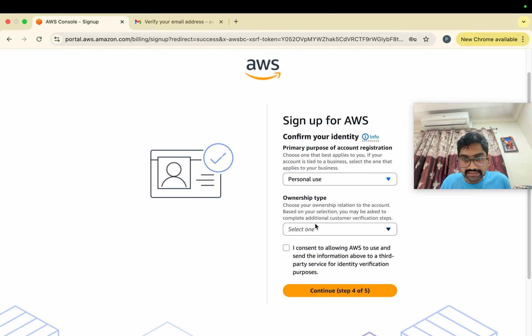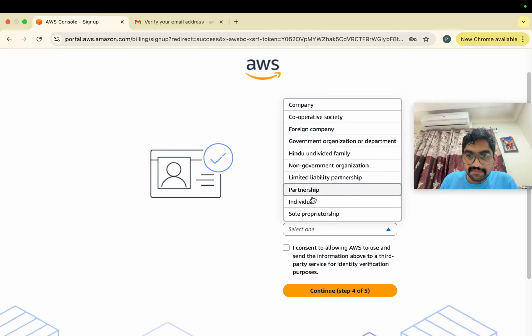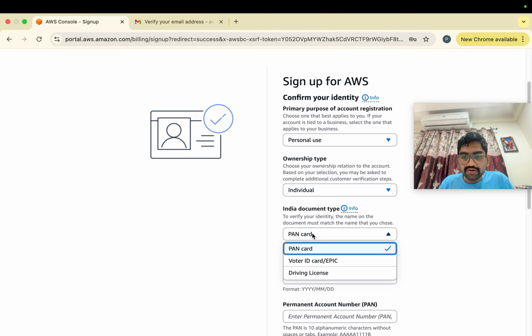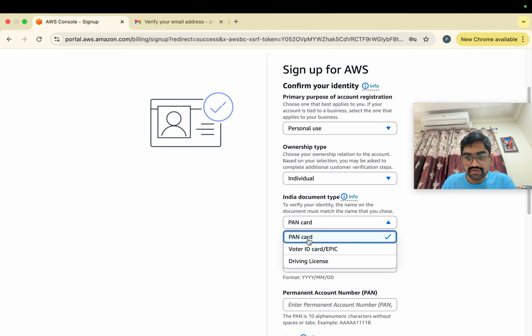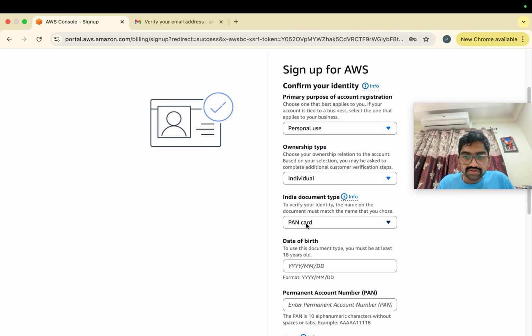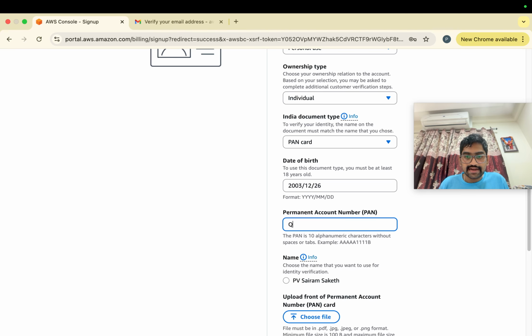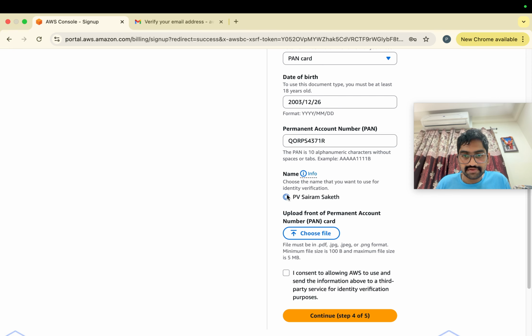I will click on personal use. Ownership type is I am an individual, I do not have any company. Now it will ask you for these details: voter card, PAN card, and all. So we will select the PAN card, and then we have to write the date of birth. This is my date of birth, and this is the PAN number.